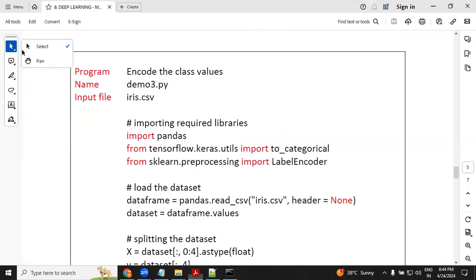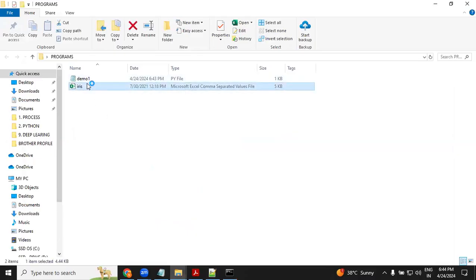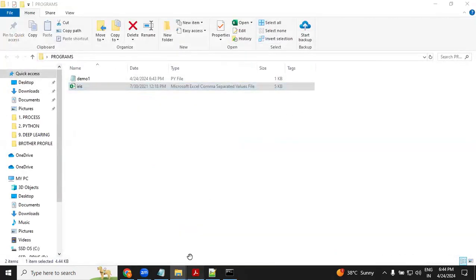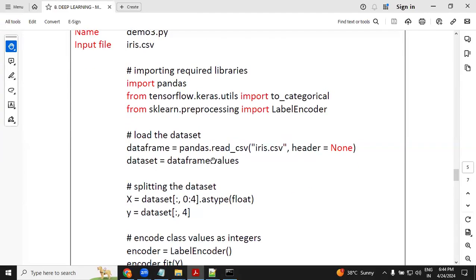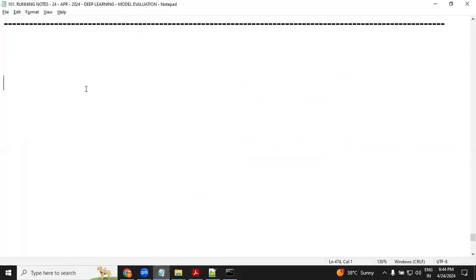Encoding the class variable. Let me open the data set. We already know this data set. The class names, I would like to say the output, has a categorical variable. Then we simply apply a technique. There are many ways to do this, and here we are applying label encoder.